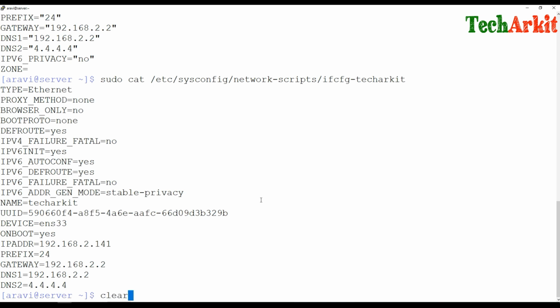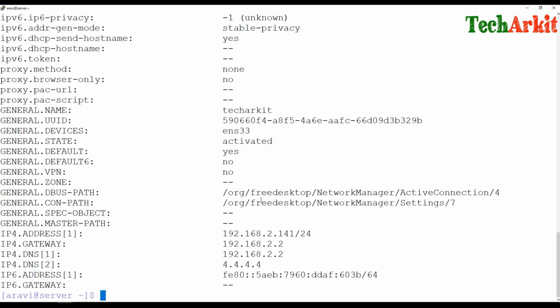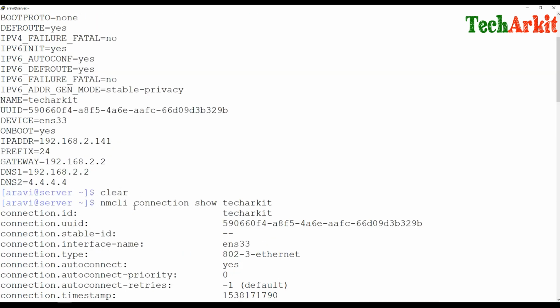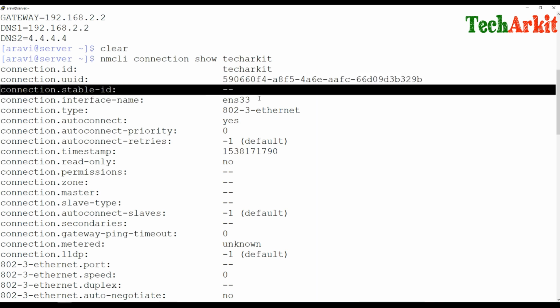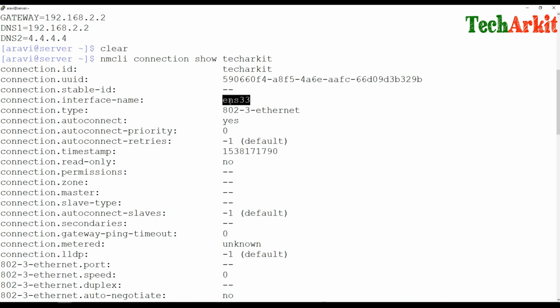You can modify the IP addresses, and you can bring it up if you want to modify. Or you can simply see the full details with connection show. Okay, this is the profile details over here. You can see in detail the connection ID name, and a unique identification number which is created for each and every profile, and this connection stable ID if you have any, and the interface name, which means the hardware interface name is this one. You can also customize this interface name whenever you want.